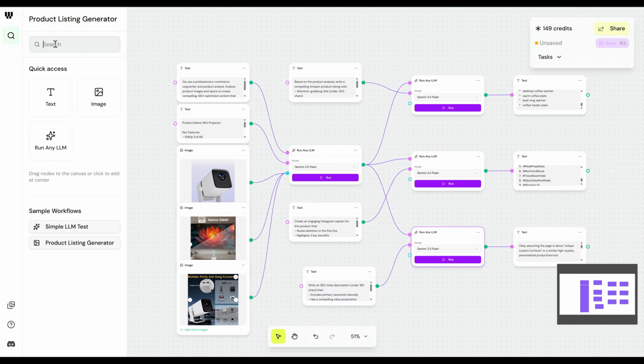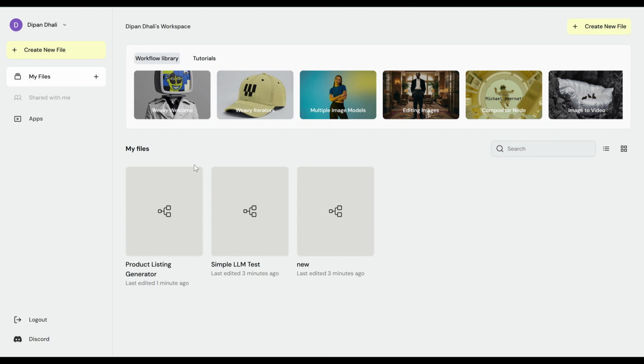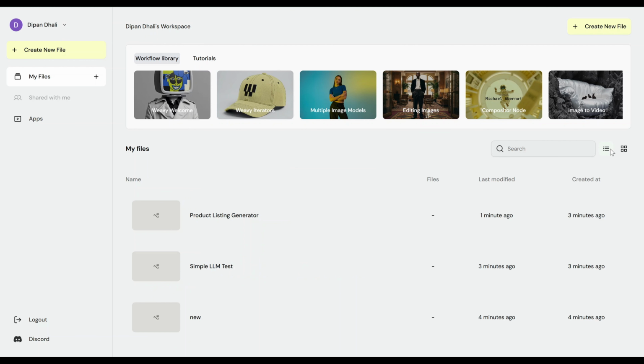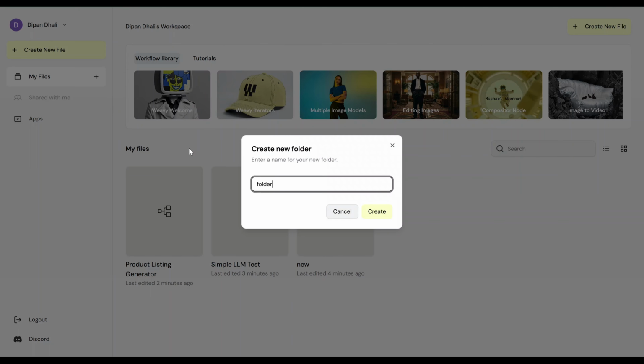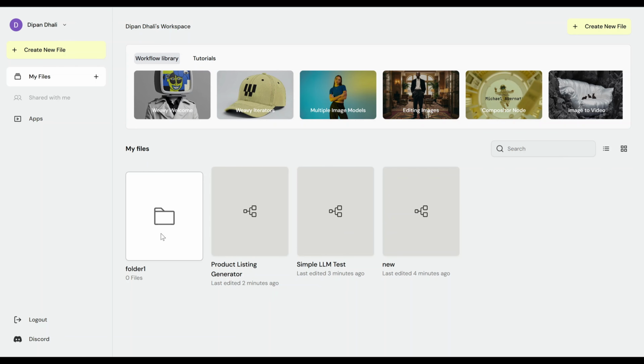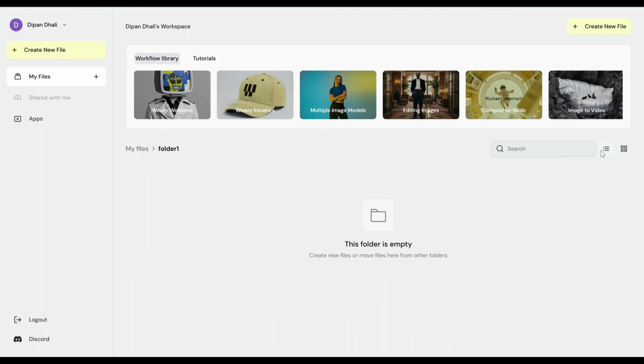Now going back to the dashboard, here you can see three new files are there, three new workflows. You can see them in list view and grid view also. Now for organization, there is a new My Files section, where we can create a new folder, and inside this folder you can create multiple workflows, so we can organize and segregate the data properly. Here I can create a new file.